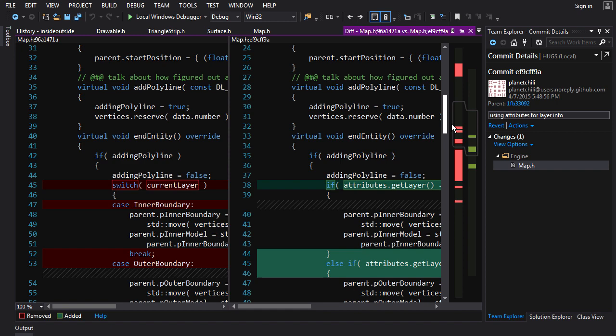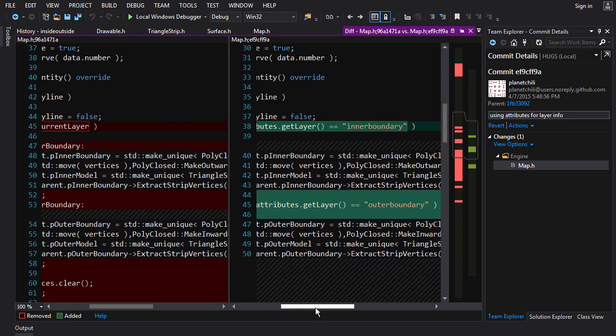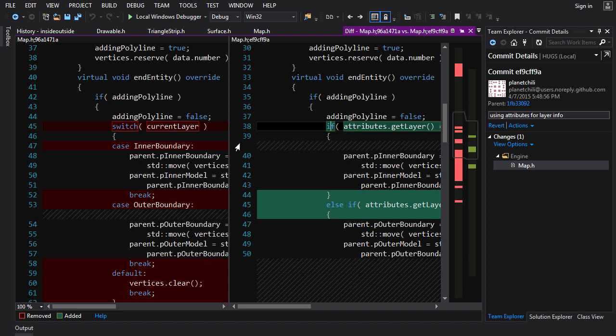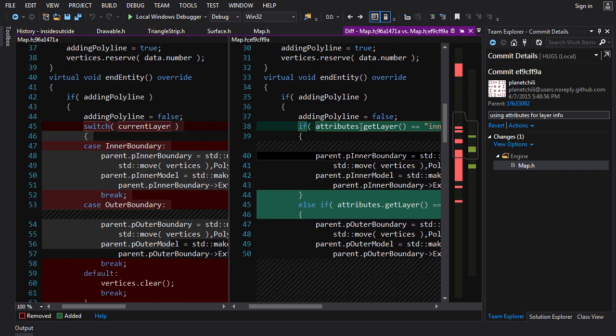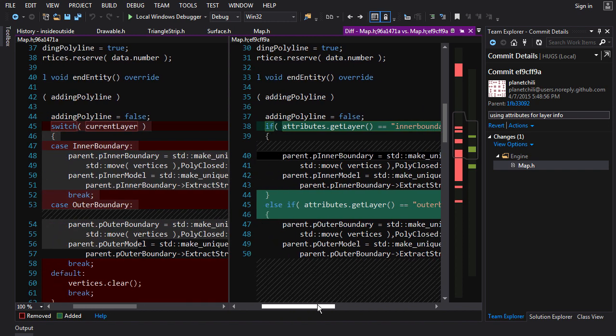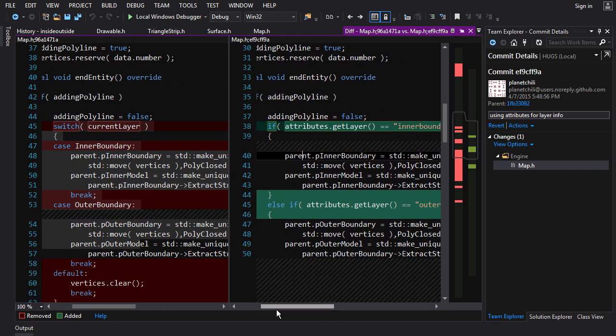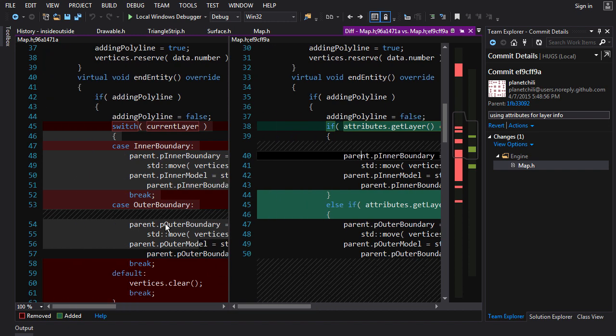So what we do is, in end entity, instead of checking to see what the current layer state is, we use something called attributes. Now this exists in the parent class. It's a data member. And it gives us a bunch of information about the attributes of the current entity being processed, being loaded. So with this, we don't have to memorize state information. The loader keeps a bunch of state information itself, which is very useful.